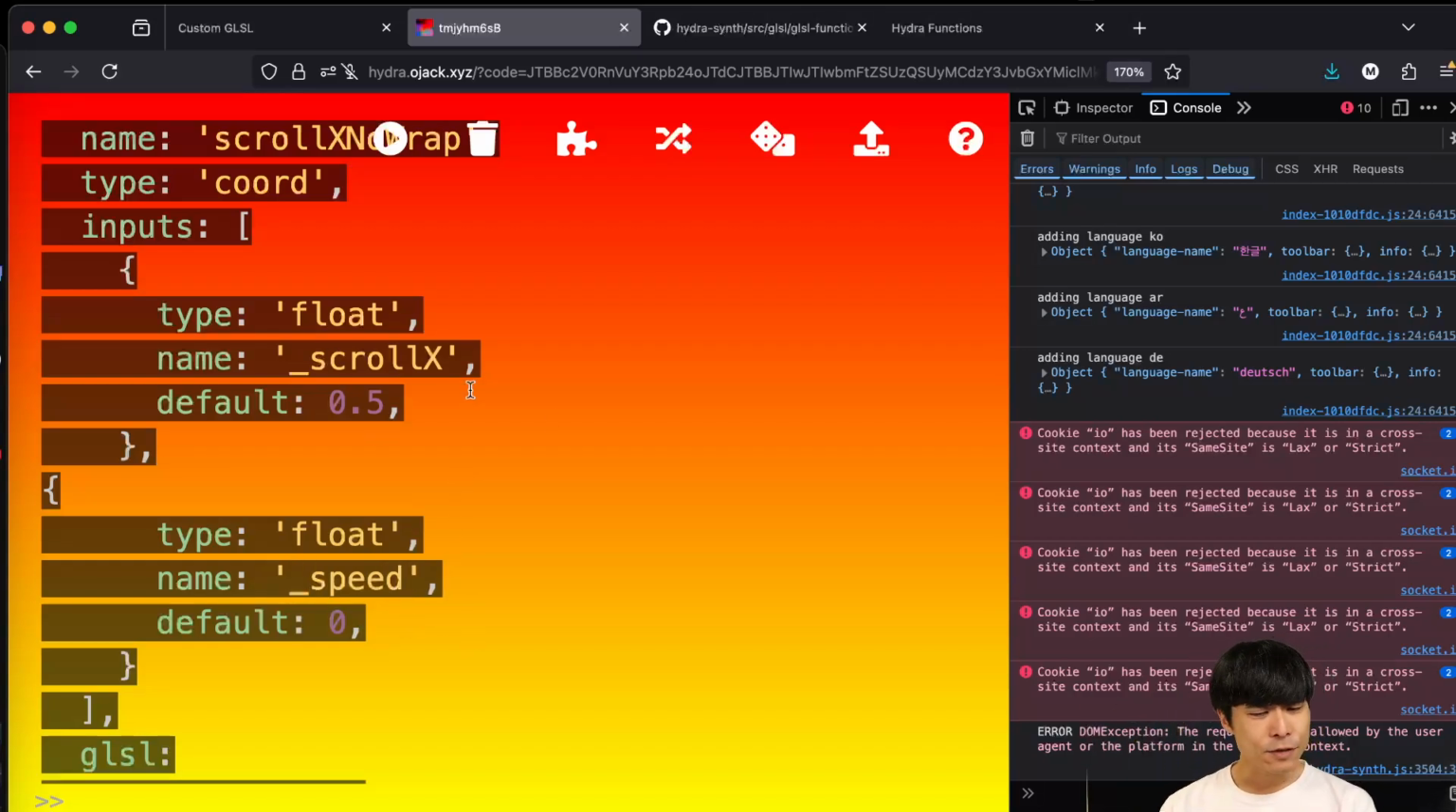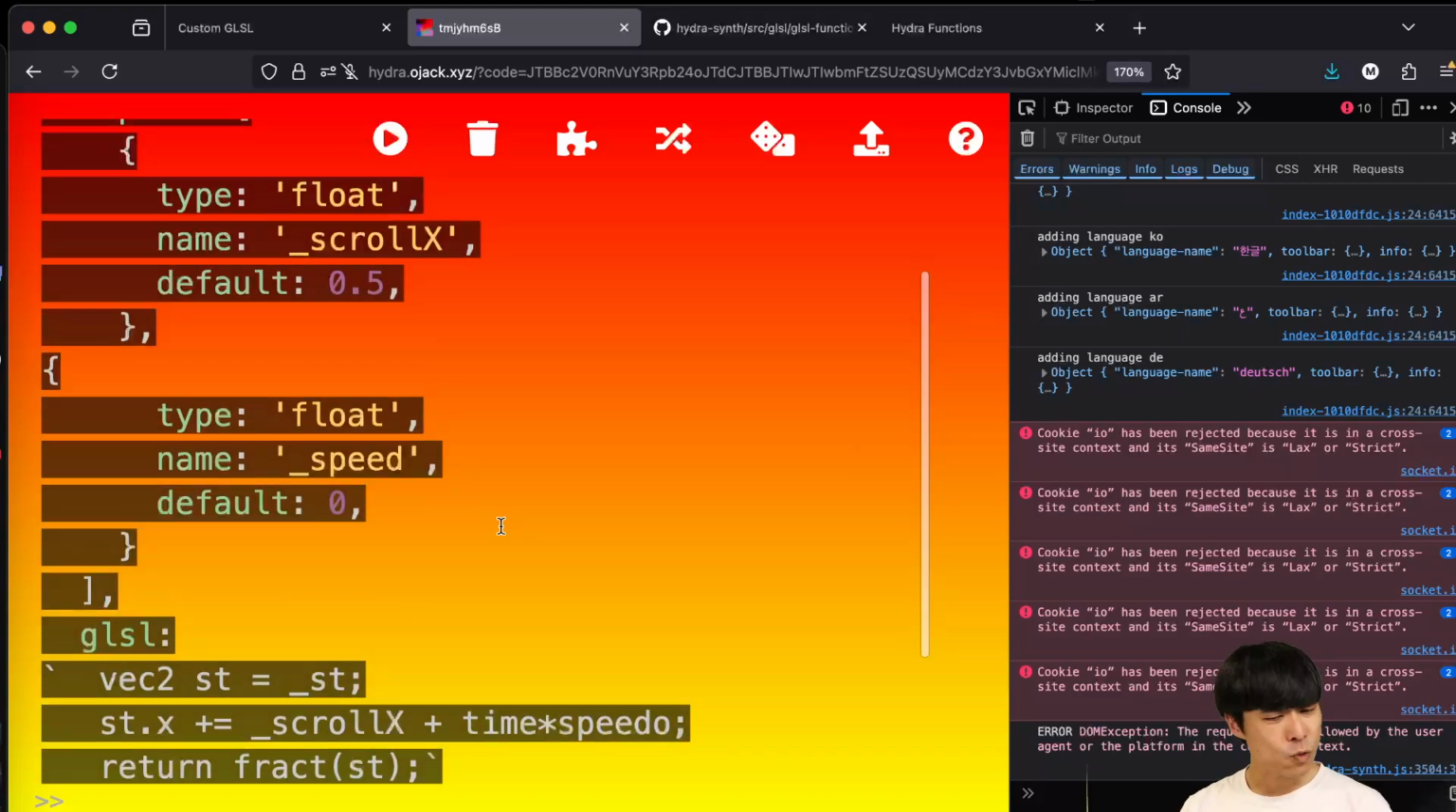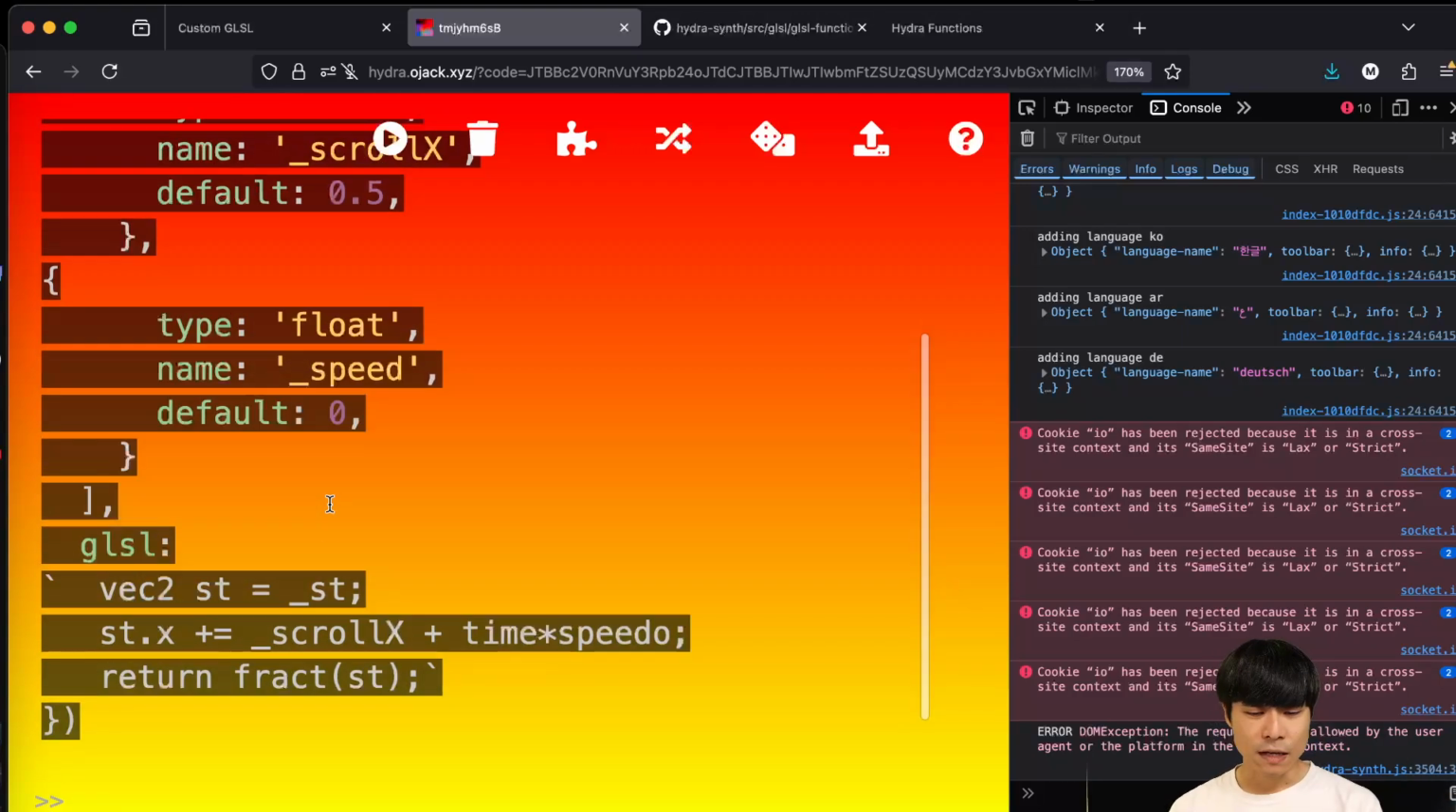Maybe we can have a new convention, underscore scroll x underscore speed, for these names. So I'm going to change it here. And actually this is not a difficult assignment at all, because there's only one thing we have to change, and that is to take this fract away. This is GLSL territory.